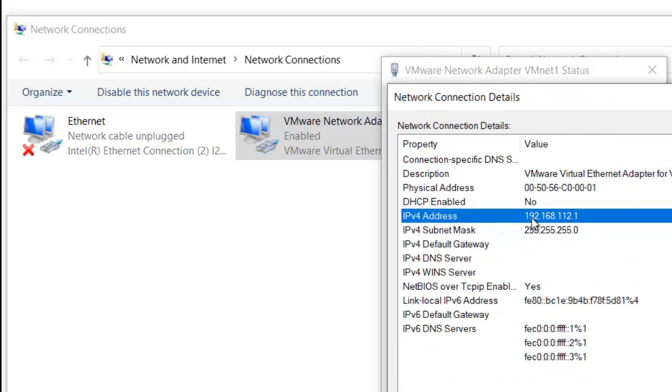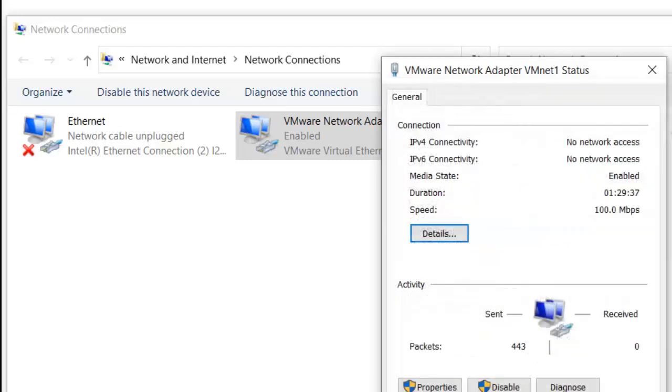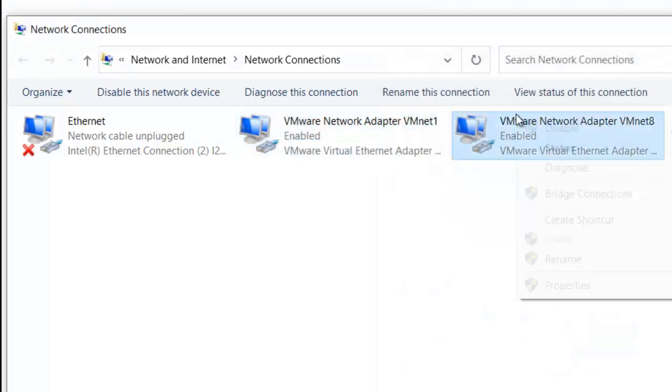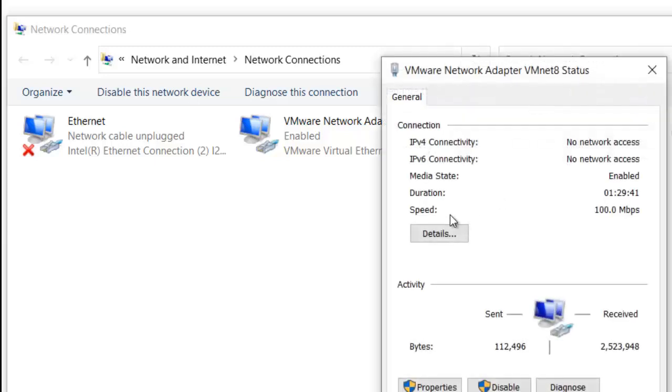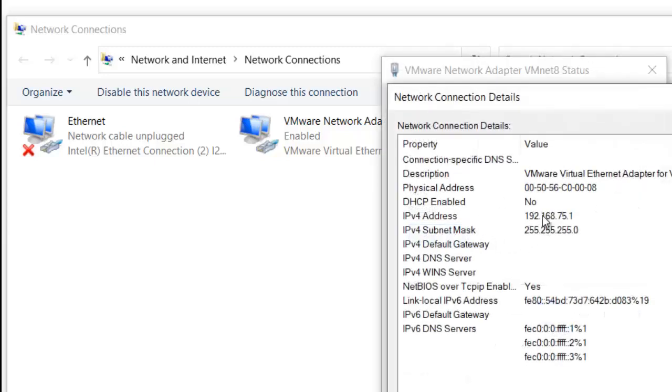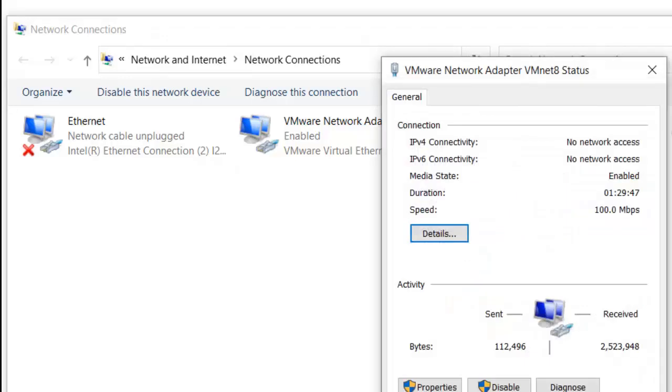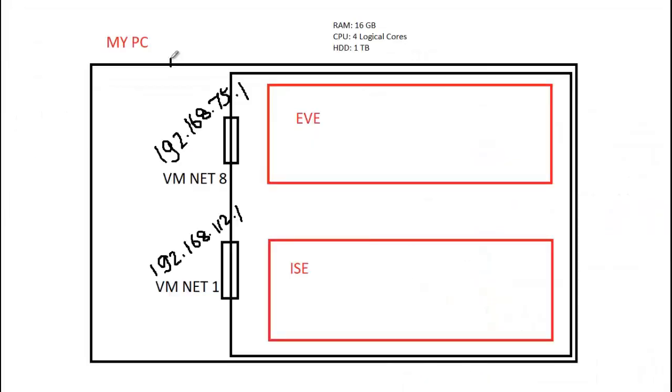So we have an IP of 192.168.112.1 with a subnet of /24 on VMnet 1, and for VMnet 8 we have an IP of 192.168.75.1 with a subnet of /24. I'm also connected with Wi-Fi. So this is NATed.